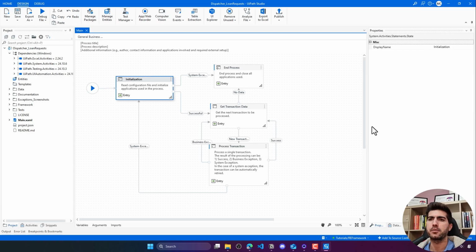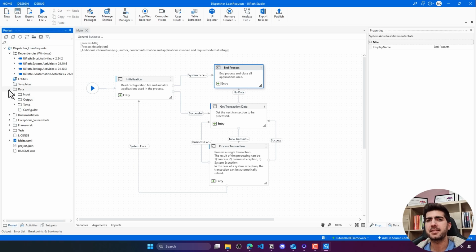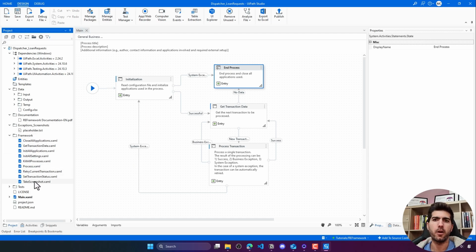Initialization, the goal here is to initialize all the settings needed in order to be able to run the process, and also initialize applications that are needed to be used. GetTransactionData is to get data tasks to be processed either from a queue item, spreadsheet, database. So that is to get transaction data. Process transaction is to process a transaction. So for example, from a list of tasks, process a task. And then end process, the idea here is to terminate the process execution. So CloseAllApplications is used to then finish the execution. Also on the project panel, we can see many folders that come created by default, including workflows that are from the framework.